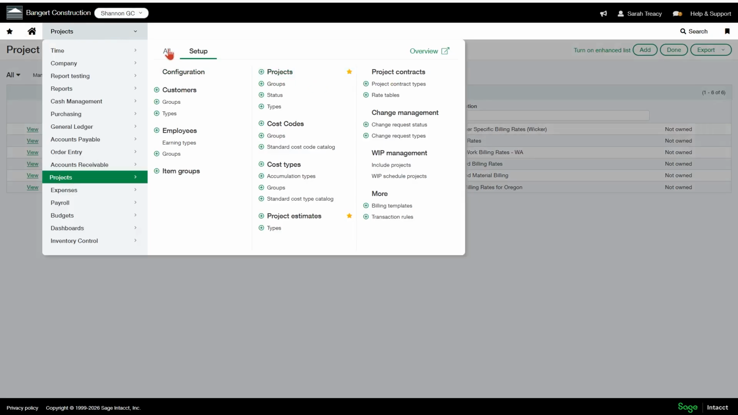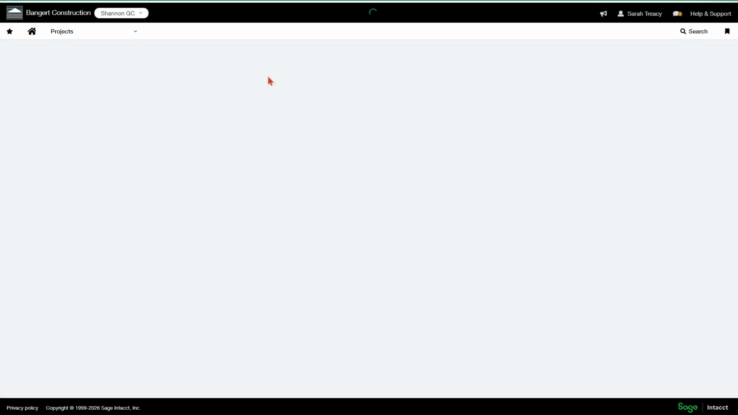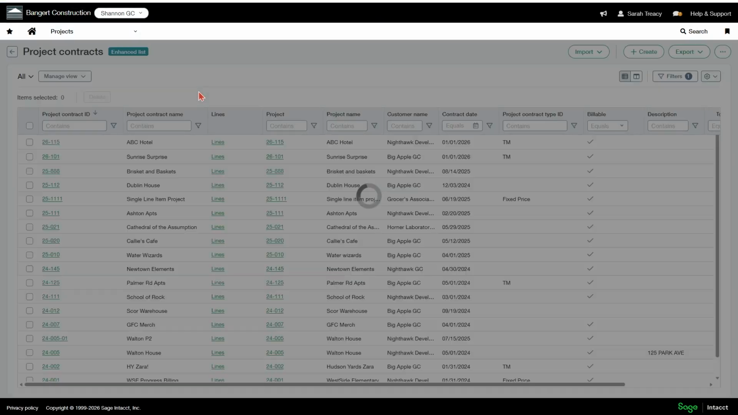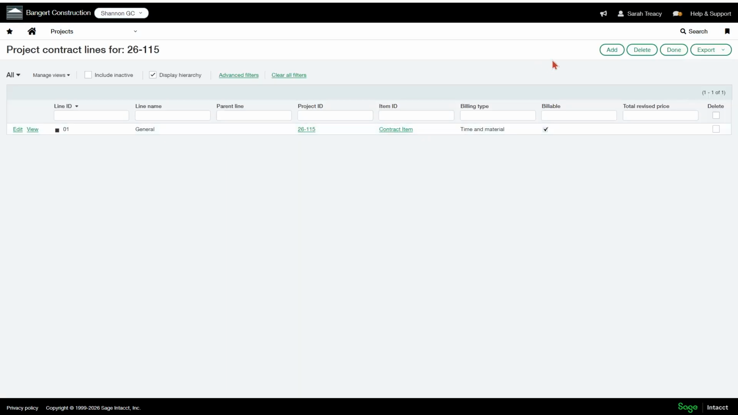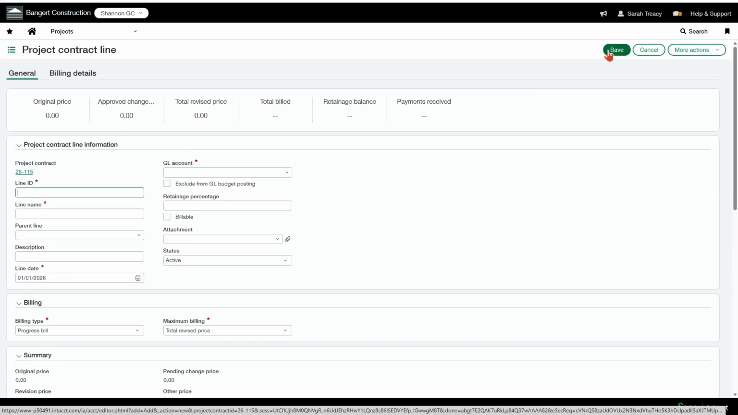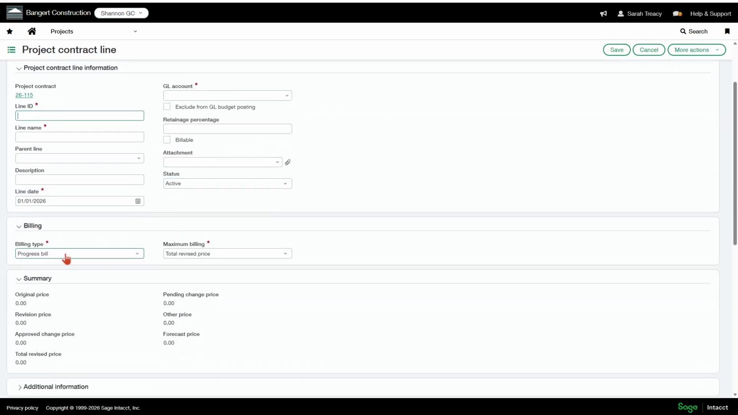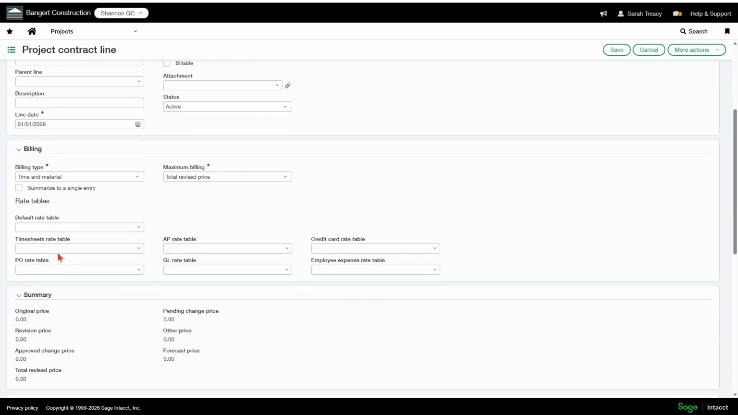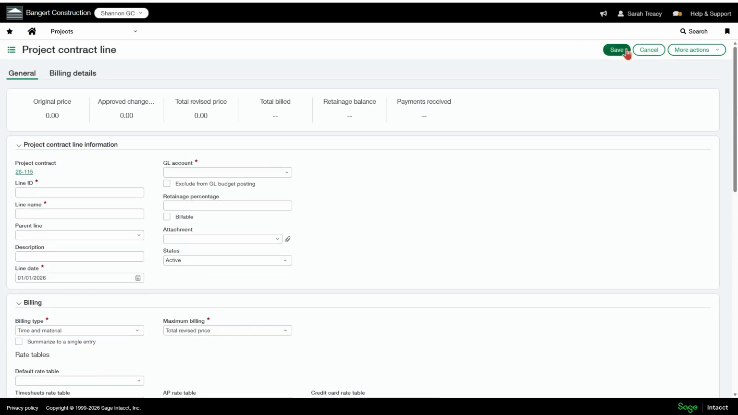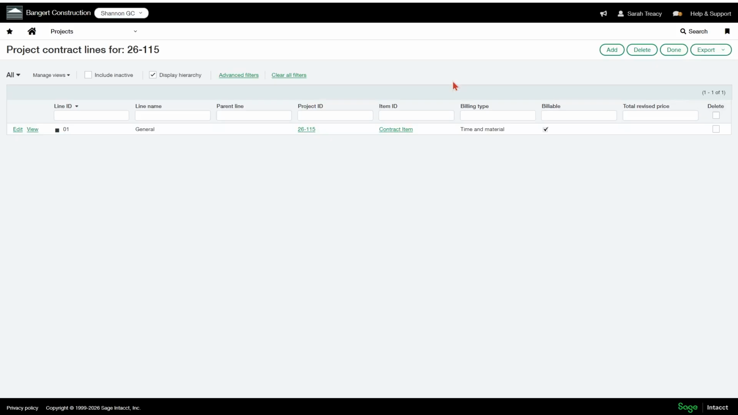So if I just go to all project contracts and look at the line that I have, that's T&M. Okay, so if I hit add and I see progress bill, I don't see the option for rate tables. You have to switch it to time and material in order to see the rate tables. And you can have a different rate table for your AP, credit card, employee, etc. So that's your rate tables. Quite a lot of information obviously has to go into that if you're doing time and material billing. So make sure you're putting them in at the right level.